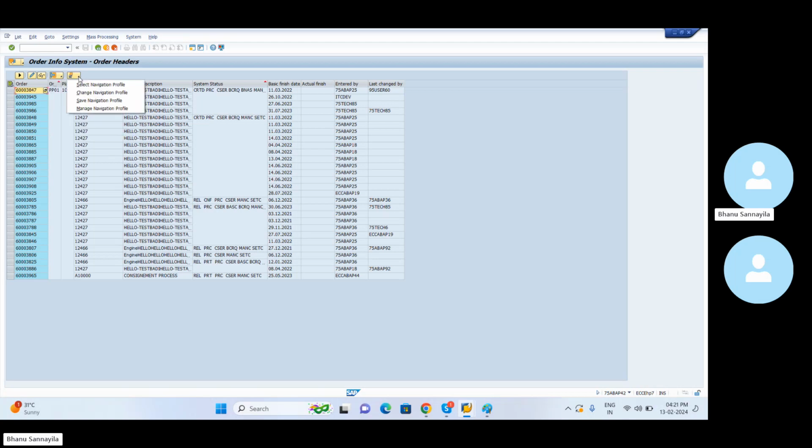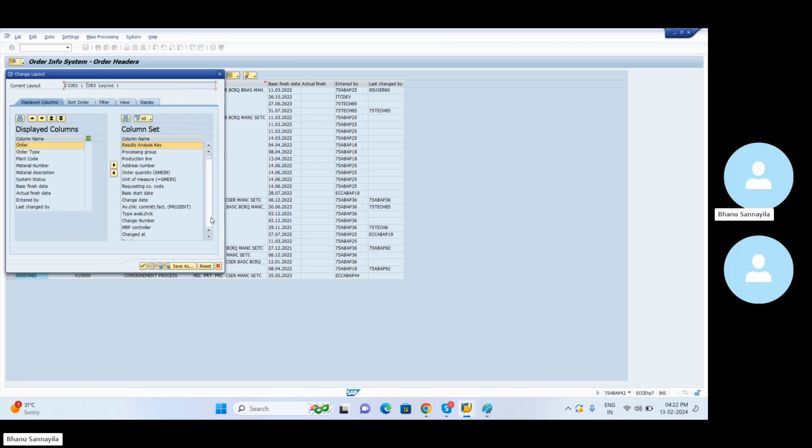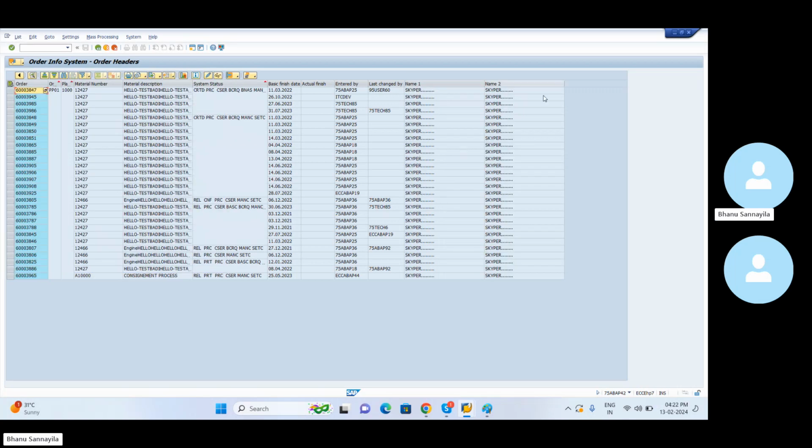Now, where is the layout? Change layout. Name 1, name 2. Drag them to the left side. These are all the fields which are hidden, so I have just made them visible here. See, Skyper. Unfortunately, we have only one plant. That is the reason we are getting the values like this.